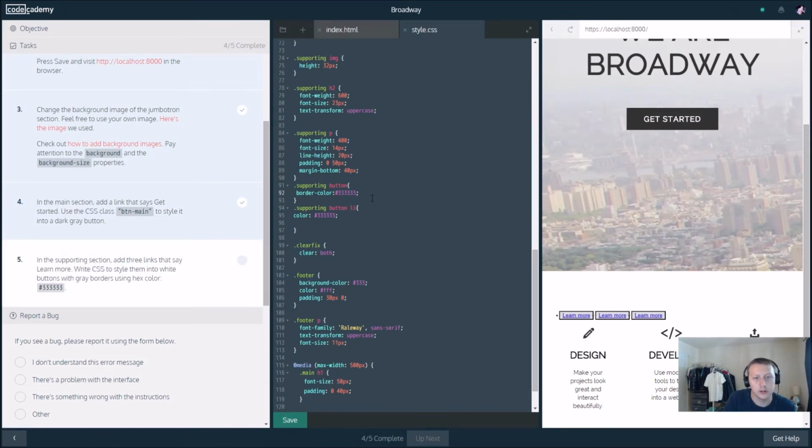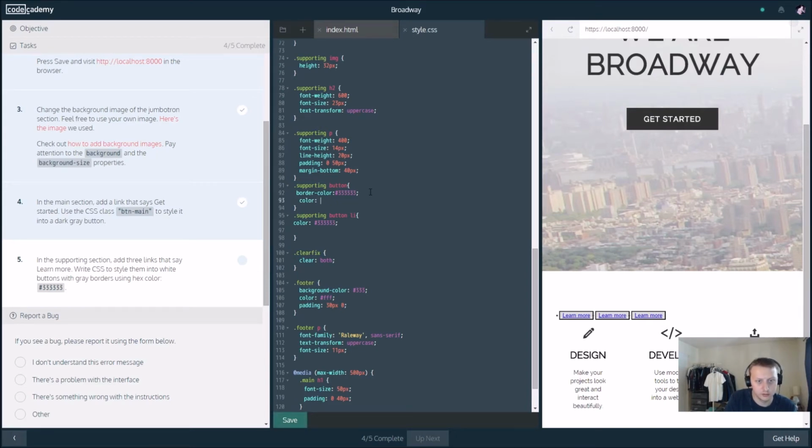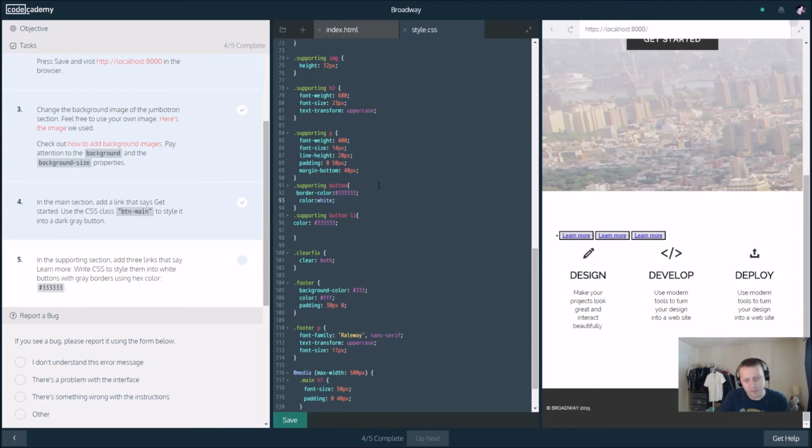And we're going to say the color is white. And you can just say white. White's a pre-built one in. Let's try this.